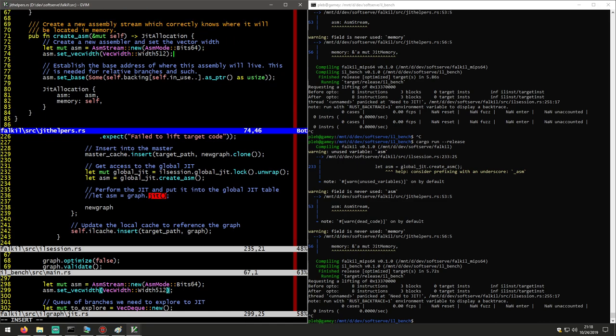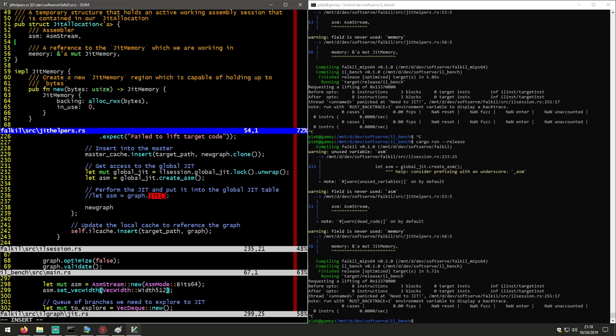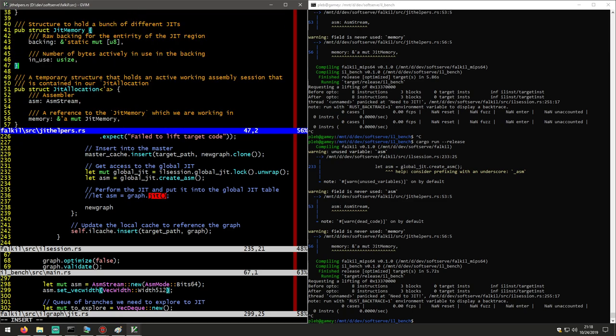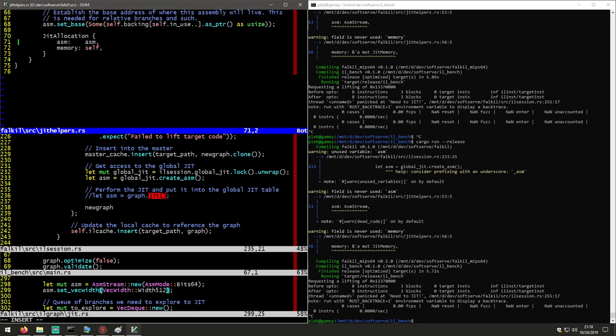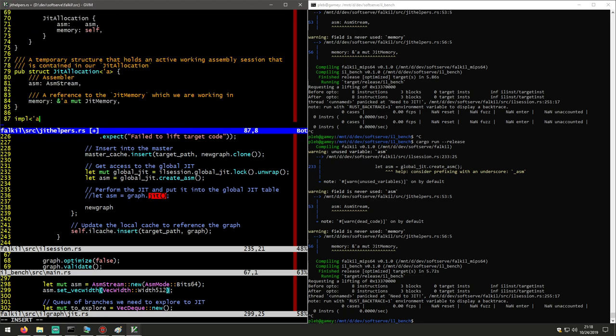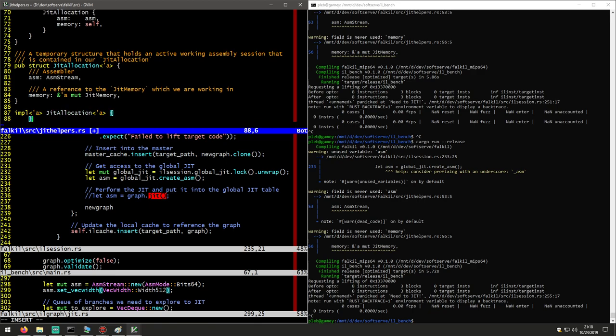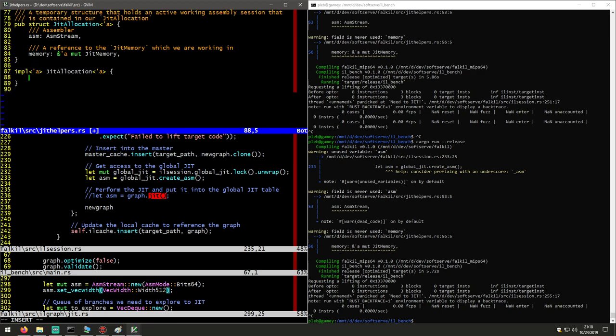So that will correctly create a new assembly stream. It's going to set up that backing correctly, and it's going to create this temporary JIT allocation. And then all I need to do here is I'm going to move this down. Oops. Move this down here, and I'll do an impl 'a JIT allocation 'a. And in this JIT allocation, I'm going to do an asm_mut(&mut self) -> &mut AsmStream: get access to the raw assembly stream backing this JIT allocation.